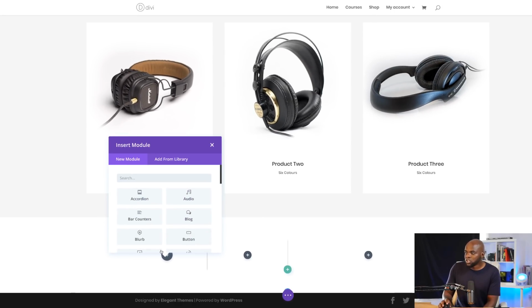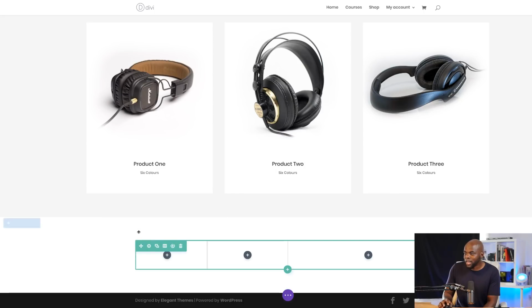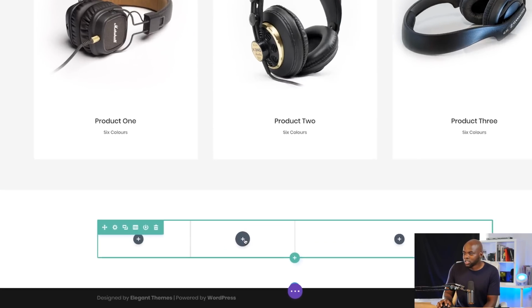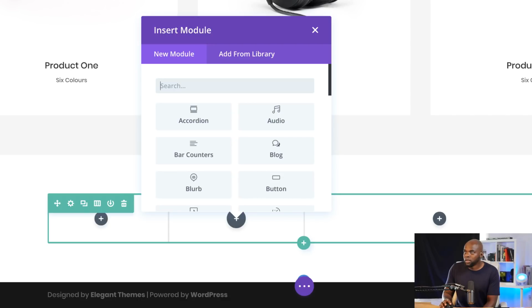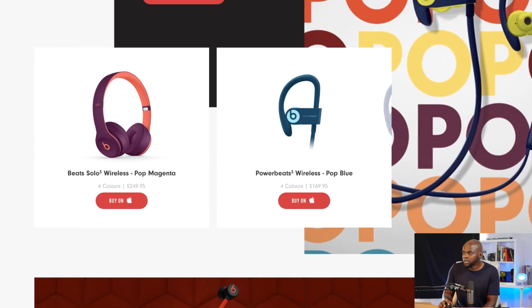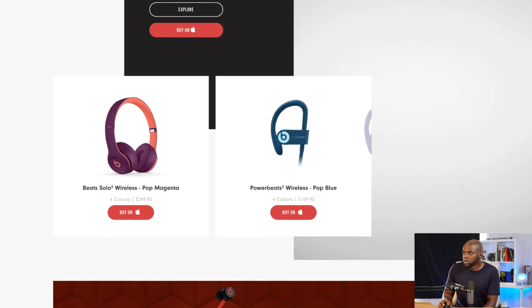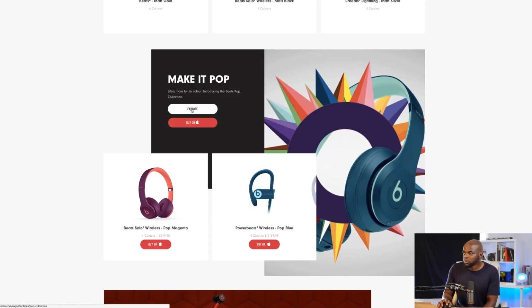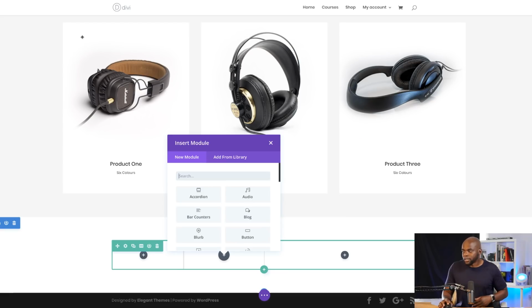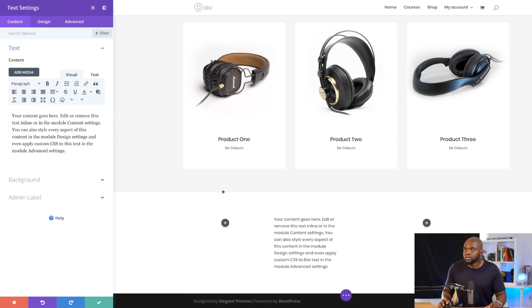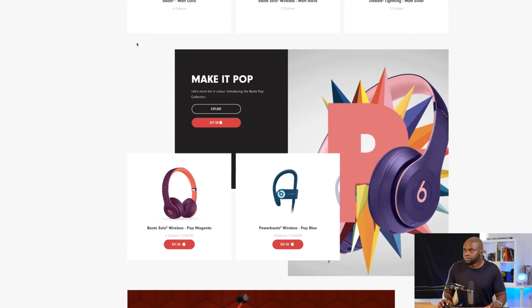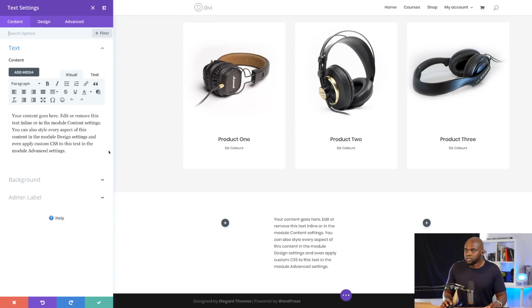Great. So the first one here is going to be blank. So let's leave it as it is. And let's move on to the next one. And in this one, we're going to need some modules, and let's see what we're going to need here. So we're going to need some text and also 2 buttons. So let's do that. Okay, so text module. Start off with that. I'm going to add that. So make it pop and some description text. Great. So let's call this make it pop.